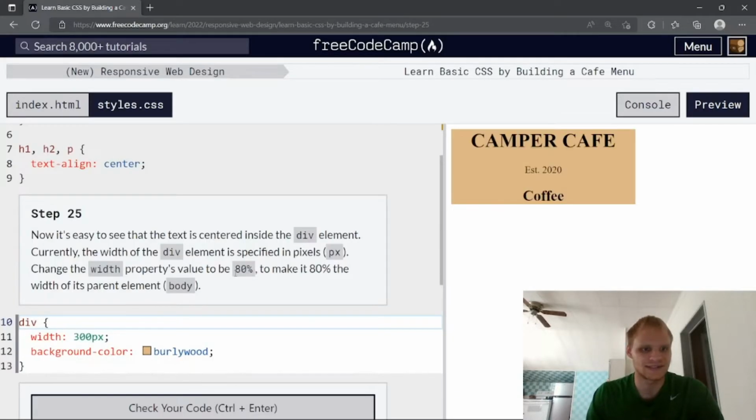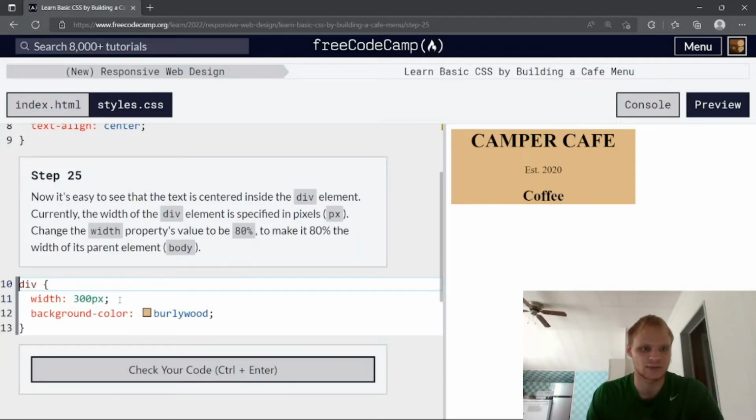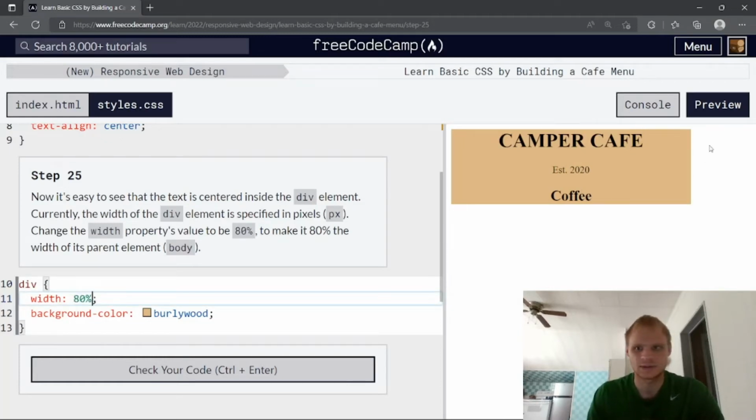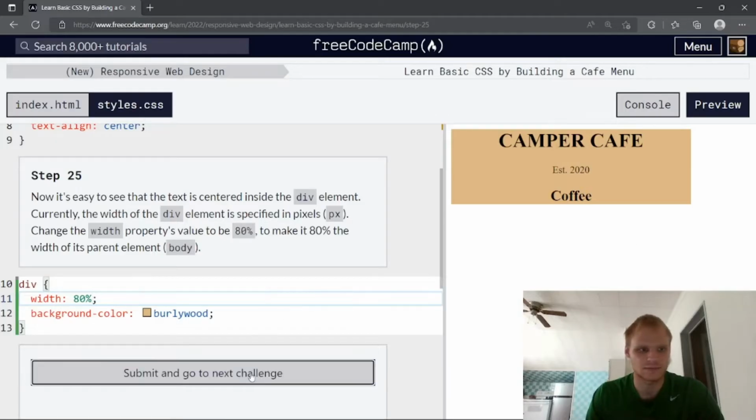Now it's easy to see that text is centered inside the div element. Currently, the width of the div element is specified in pixels. Change the width property's value to be 80% to make it 80% the width of its parent element. So we want this to be 80%. And now it takes up 80% of the width of this body page.